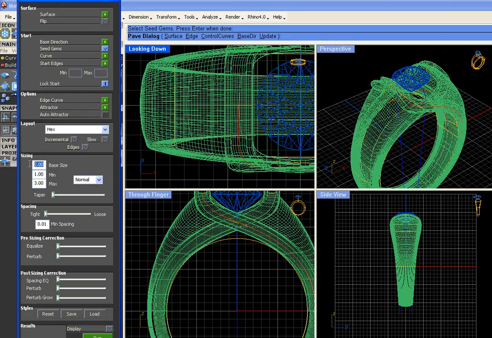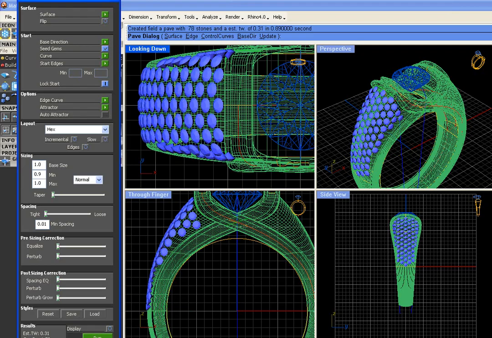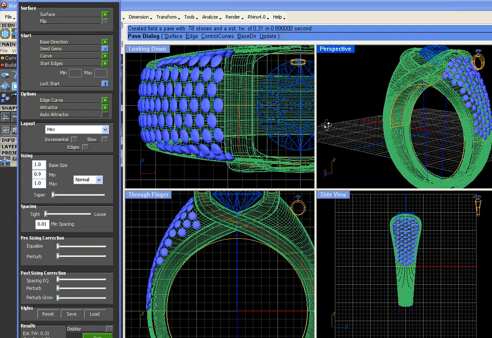We're going to set a base size, which is 1.0. Enter. A minimum size, which is 0.9. Enter. And a maximum size, which is 1.0. Enter. We'll just run this and see if we like it. Okay, this actually gives a really good result just like that.